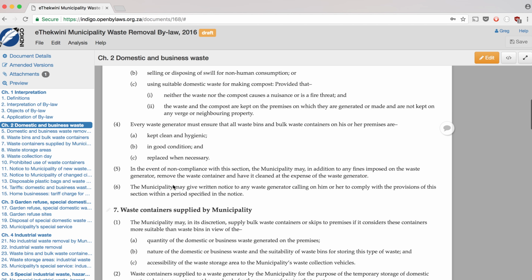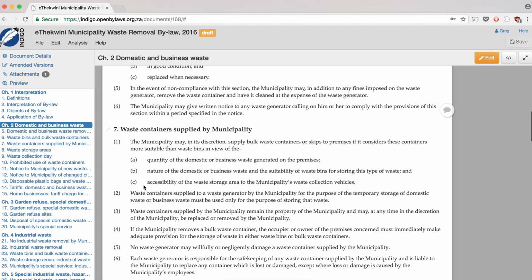And there we go. In under 20 minutes, we've got a whole bylaw up. We've got defined terms. We've got links to other acts. It's well formatted. We've got tables. We've got schedules.